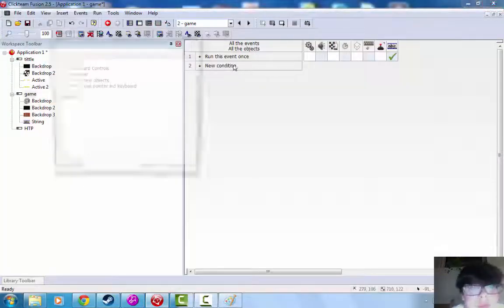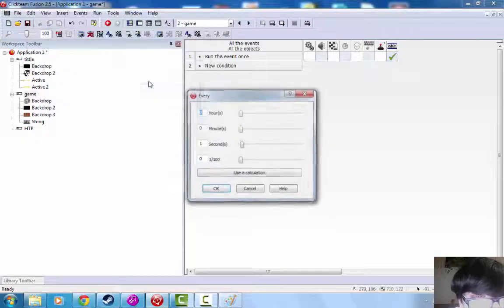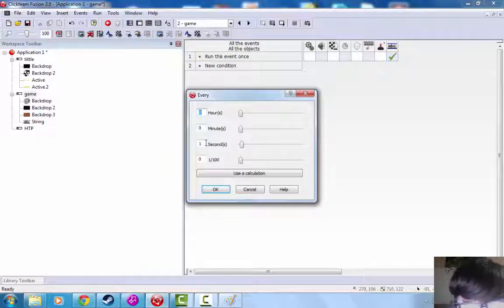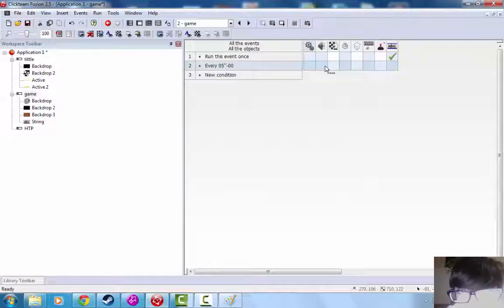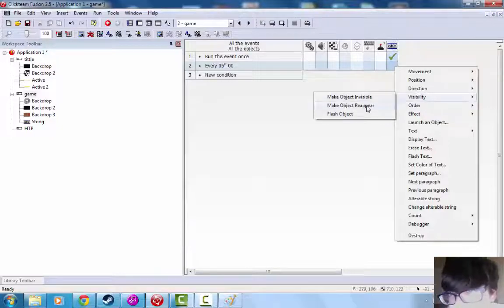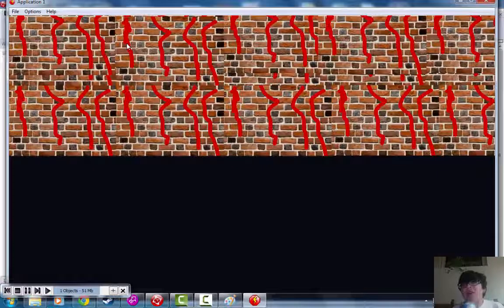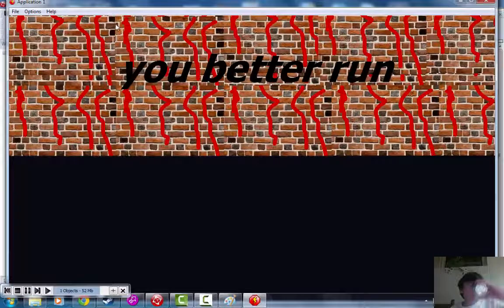Then we want to make it where there's a timer. Every 5 seconds, visibility reappear. 1, 2, 3, 4, 5. Should come up. Yeah.